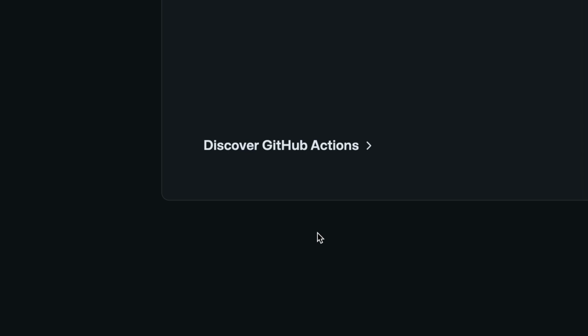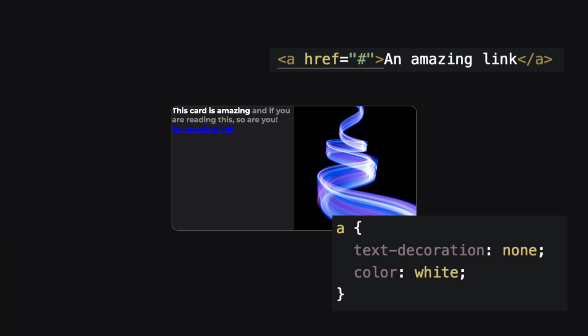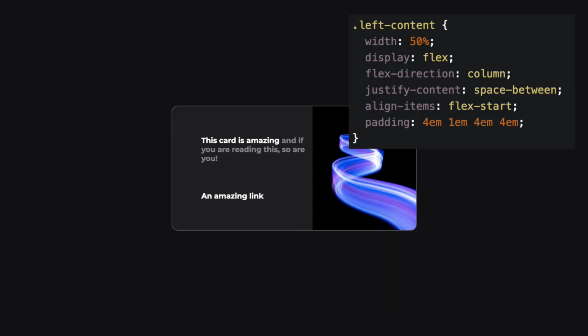If we look at the link, we have this border that expands on hover. To create it, we need a link, remove the underline, style it to look like the other text and add an icon to the right. Now to the hover effect.